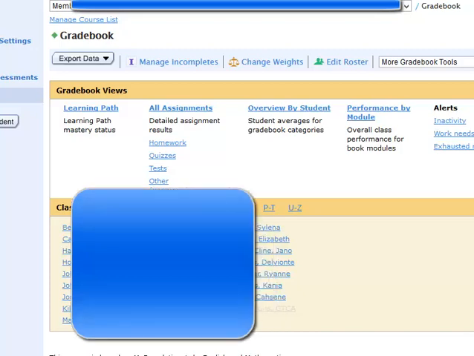Because of this, some students will exhaust all the resources in those subjects before they reach a mastery status that an instructor or course manager has defined. When this happens to a student, the instructor will receive an alert to let them know that a student has exhausted resources.